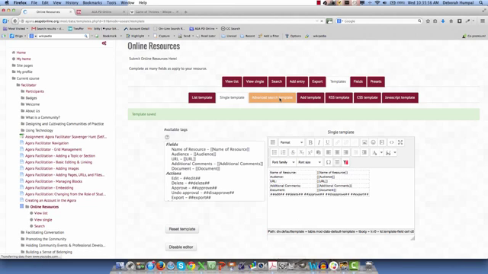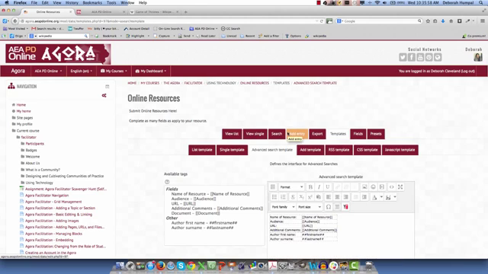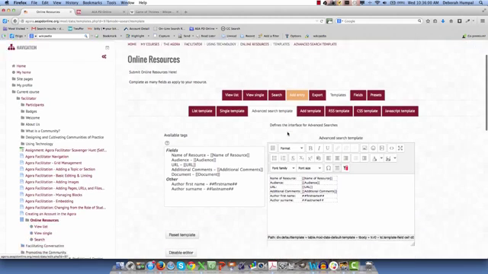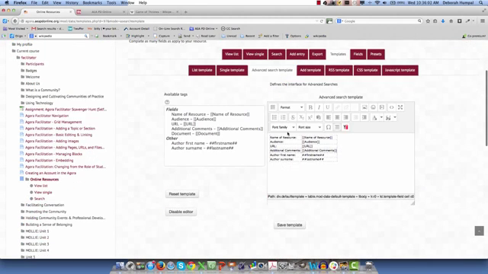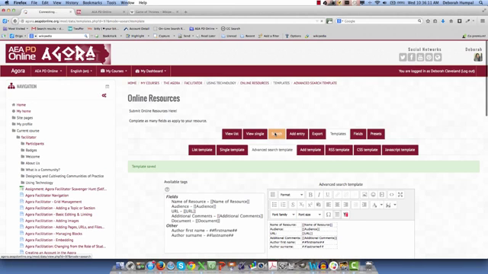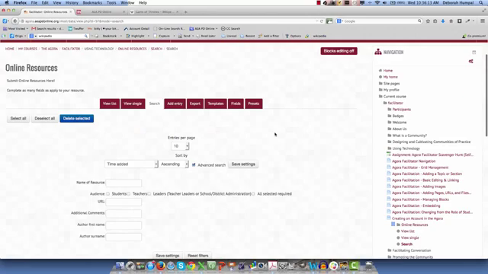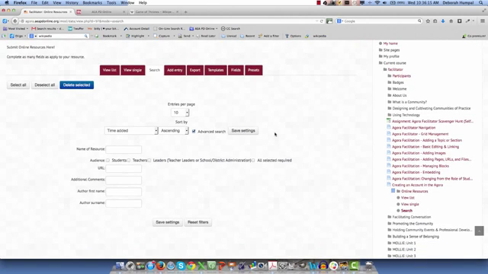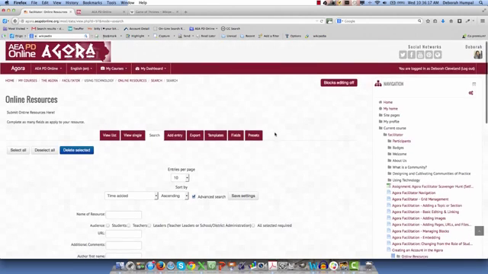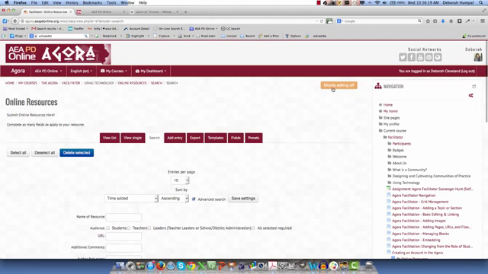You can also change the search template. So if you want to add or change how people can search for those things, you can add this. Right now it's just set up to search by name of resource audience automatically. And you can see it appears here. So that's all there is to adding a database.